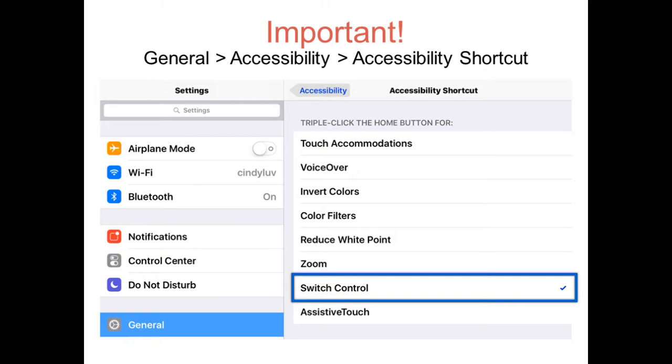So you will find the accessibility shortcut by going to General, Accessibility, and then all the way at the bottom of the accessibility pane, you're going to find Accessibility Shortcut. And yours should look like this when it's all set up properly. So you'll see here that only switch control has a check mark next to it, meaning that that's the option that I can use for the accessibility shortcut.